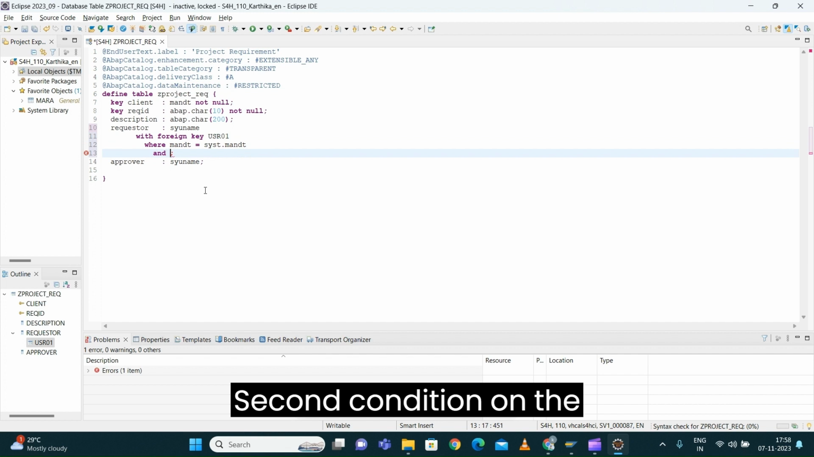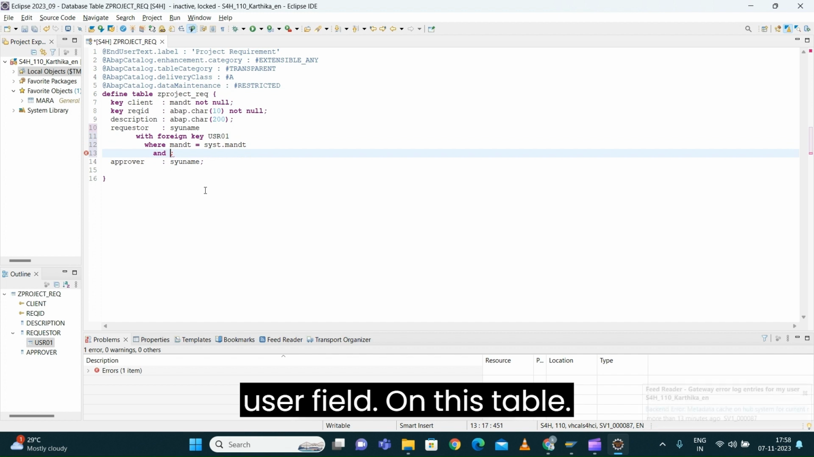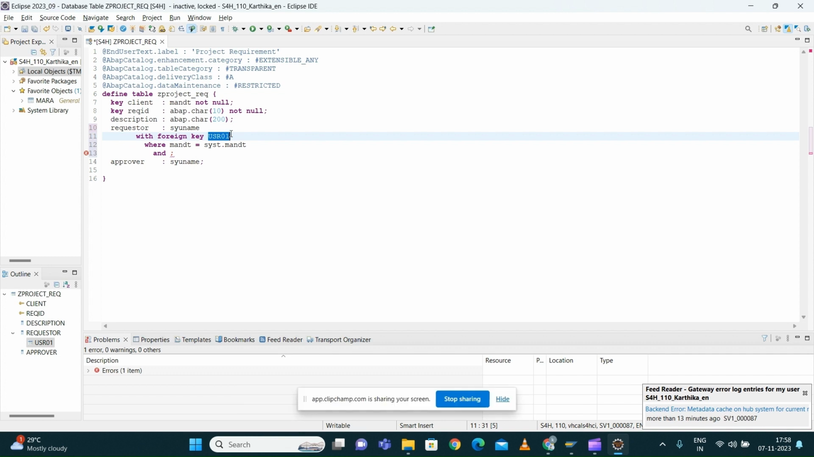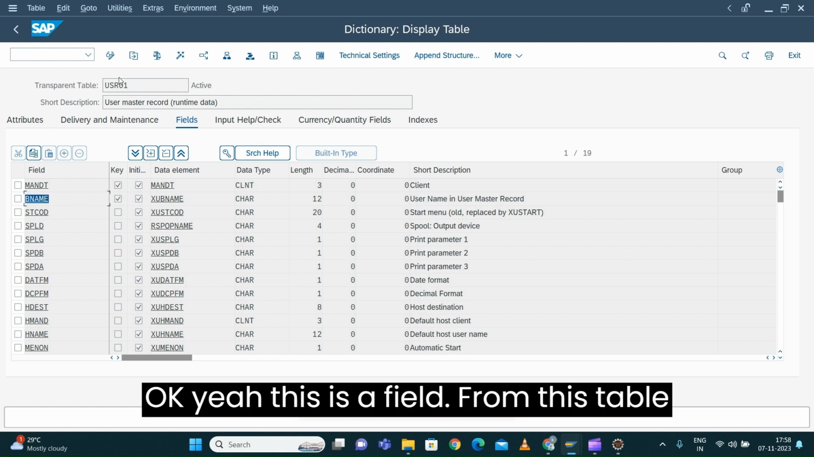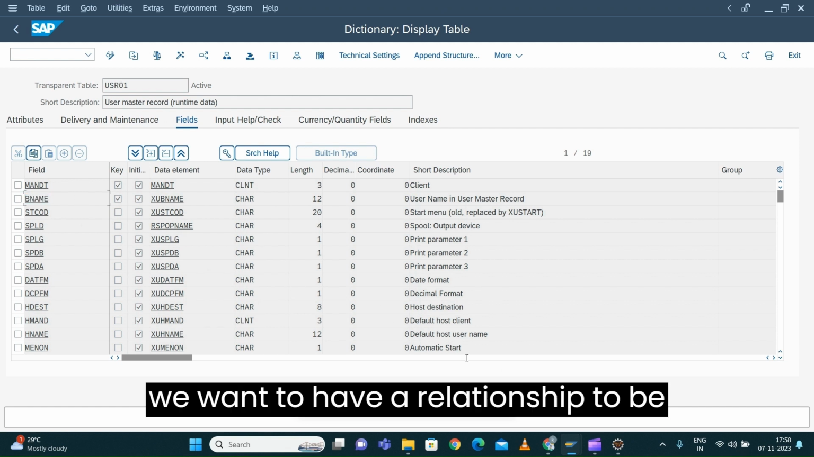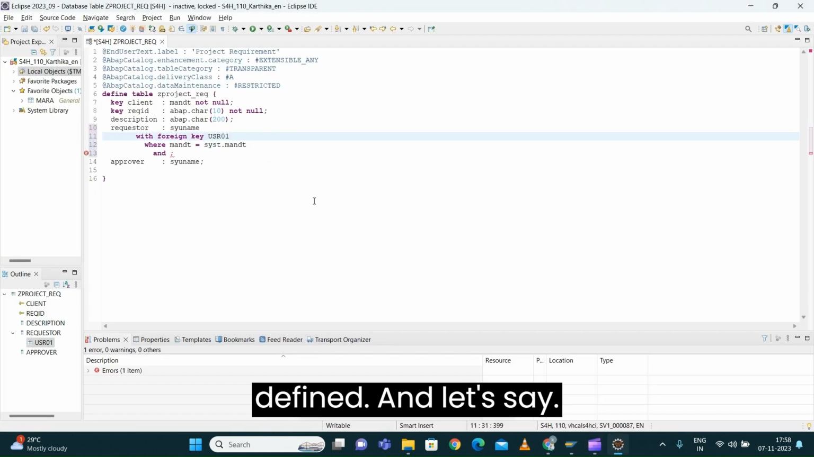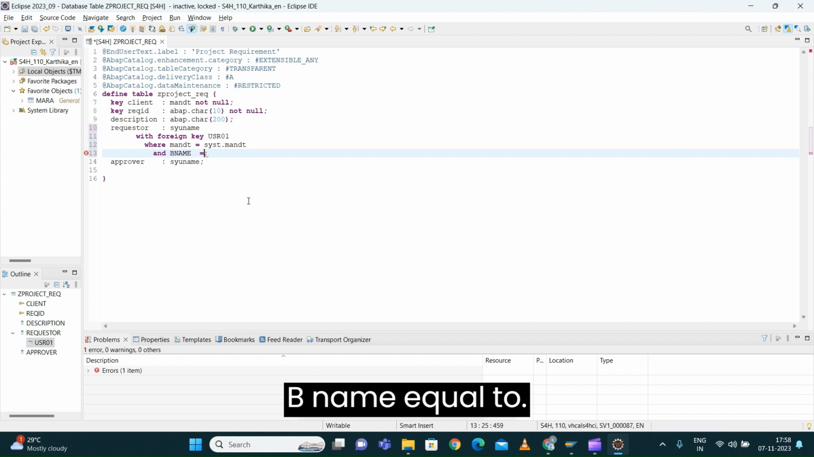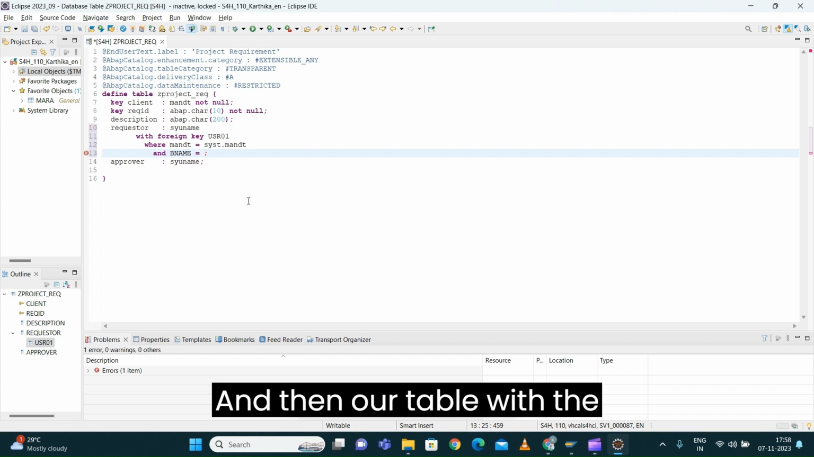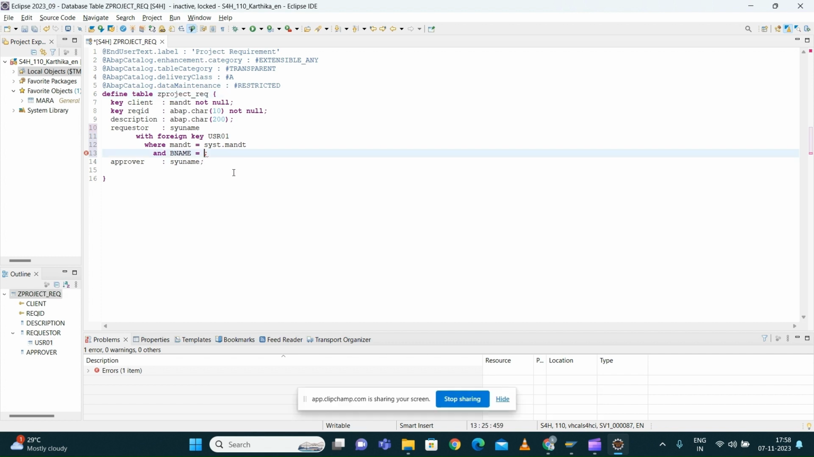Second condition is on the user field from this table. So let's go and check the table attribute. Okay, yeah, this is the field from this table that we want to have the relationship defined with. And let's say BNAME equal to, and then our table with the corresponding requester dot requester.